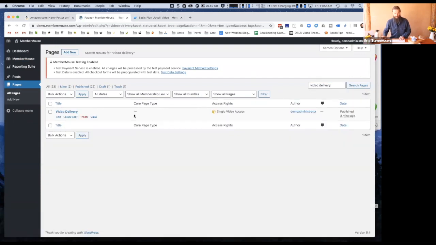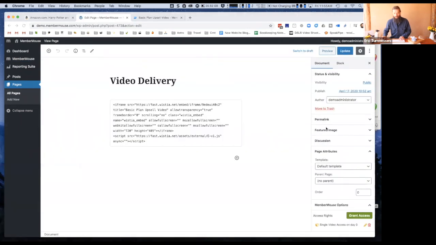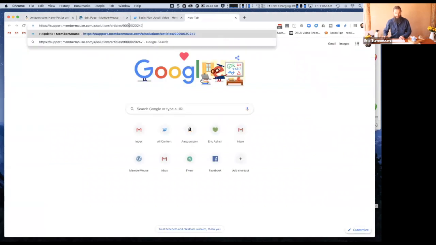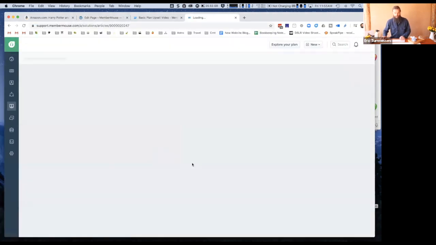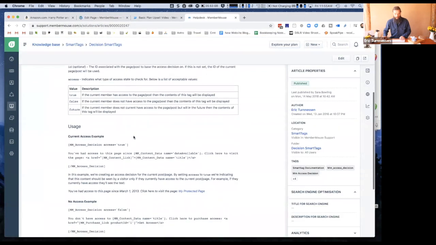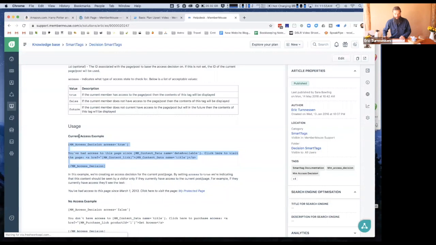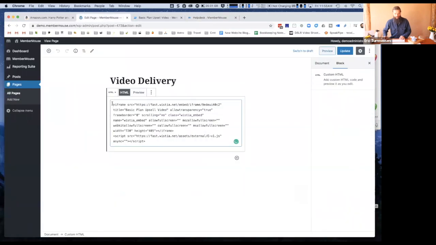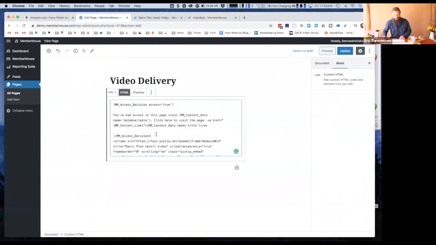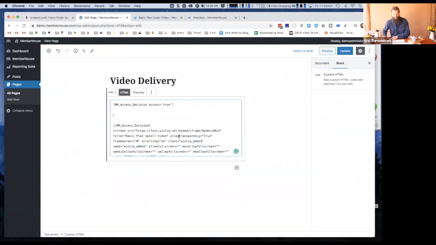So we go back to that page. Where is that access? We go to the Access Decision smart tag article, and then we say access decision when current access is allowed. So we'll use this tag. And in that case, that's when we want to show them the video, right?